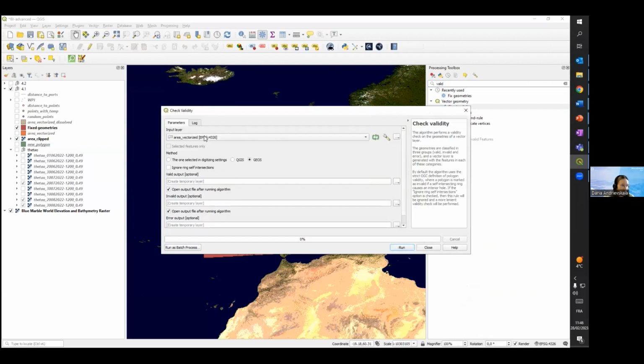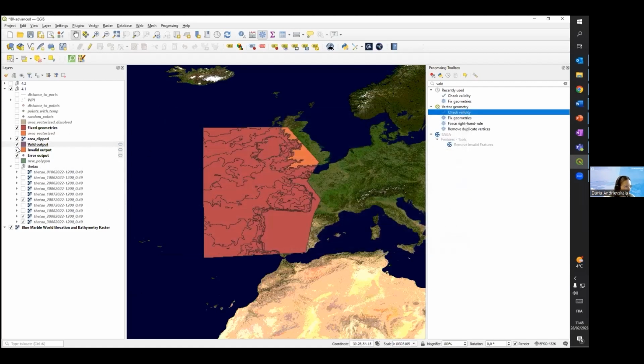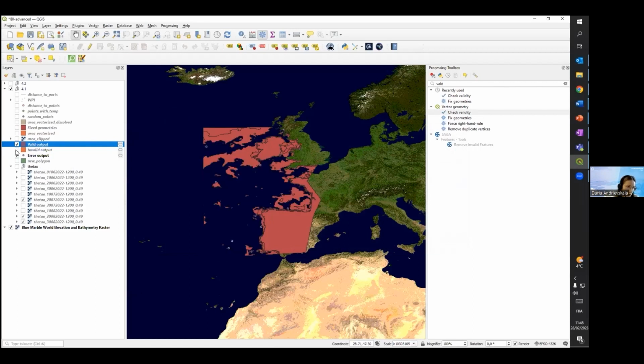Here, area vectorized, and you run, close, and you have, oh my God, it's too many things. Activate. Yeah, here, for example, it's very quick, but you can see that this dark red, whatever color, is valid output, and all the orange is invalid output. So if I remove the invalid output, we can see that only these polygons, which are highlighted now in red, are actually valid. So it means that all others are not.